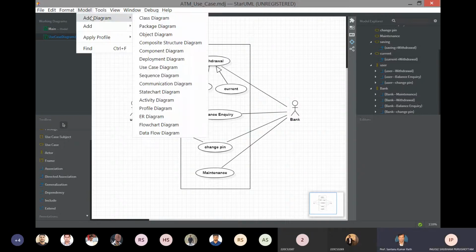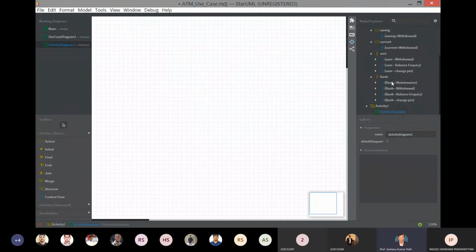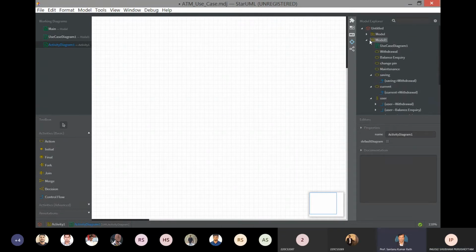Okay, model, add diagram. You can see here activity diagram. You can see on the left side the toolbox, all the tools necessary for drawing an activity diagram. And on the right hand side, you can see this is the model, this is the use case diagram which is drawn, and below that this is the activity diagram we are now drawing.